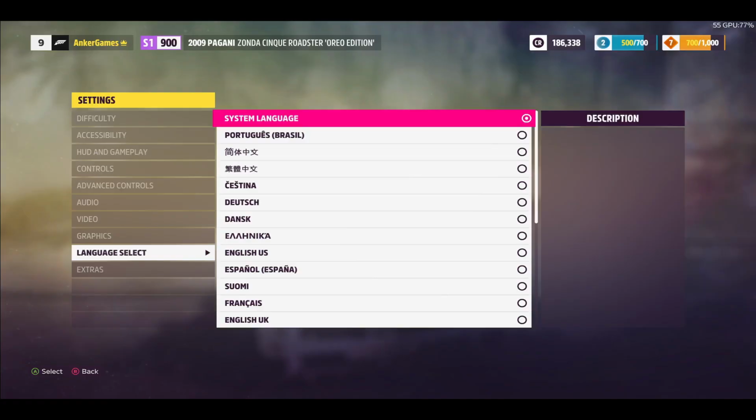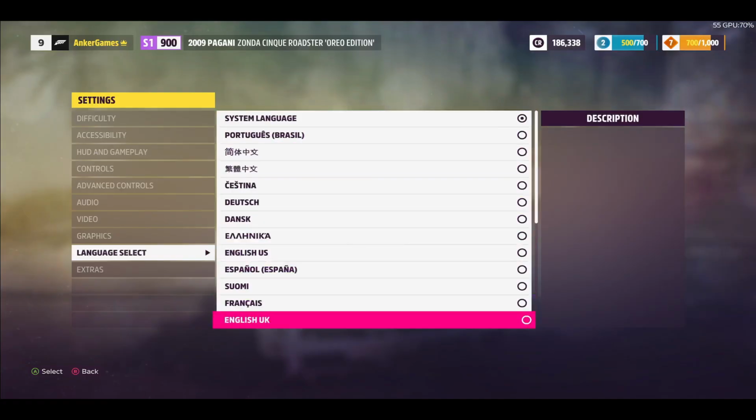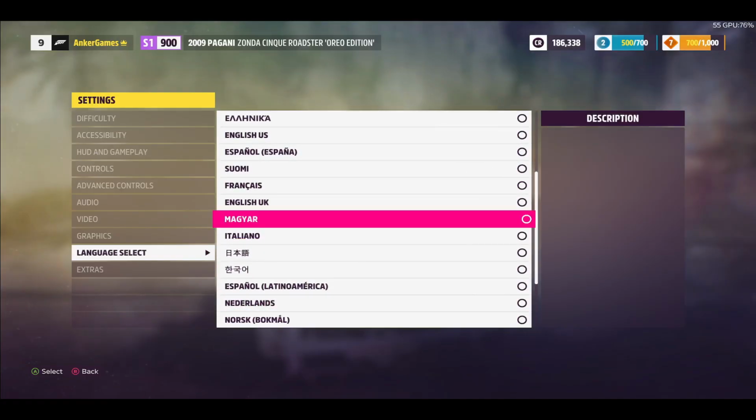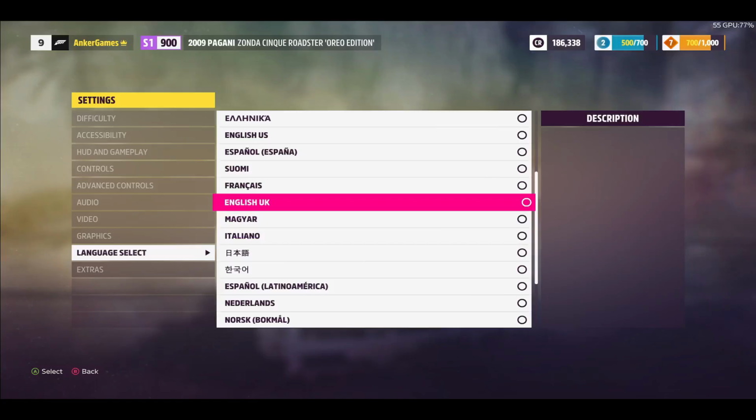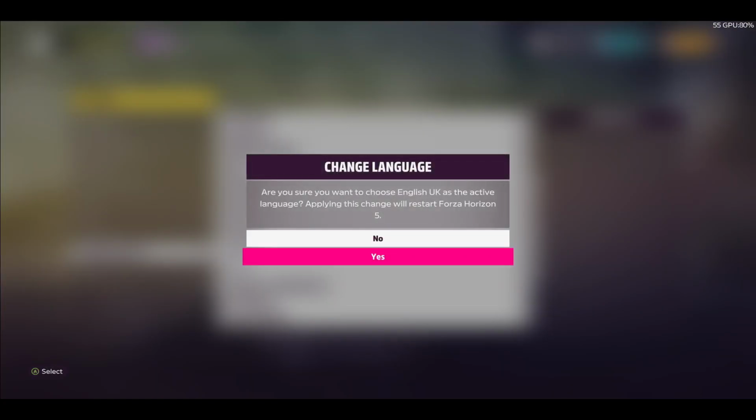Once you go into language select, you can find the various different languages that are available for your game. Simply scroll over to your desired language, and once you find it, you can press the select button to choose this as your in-game language.